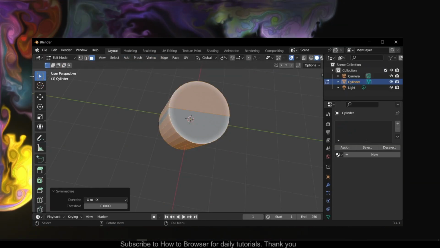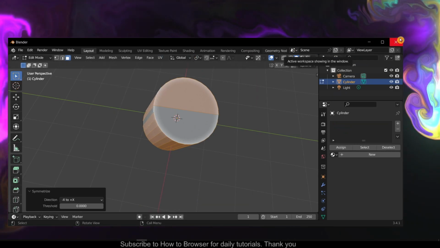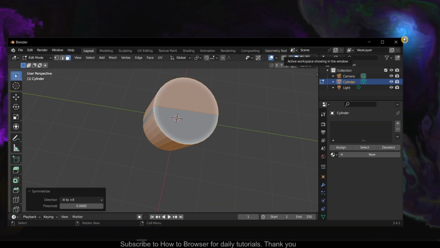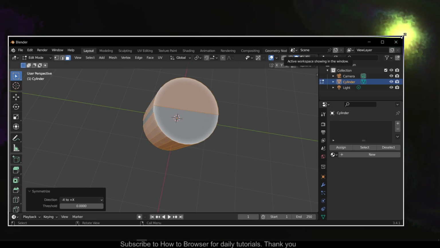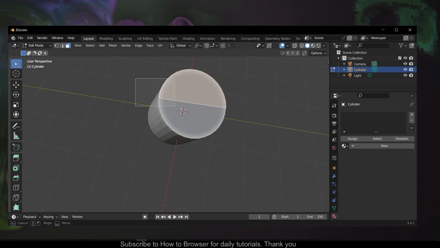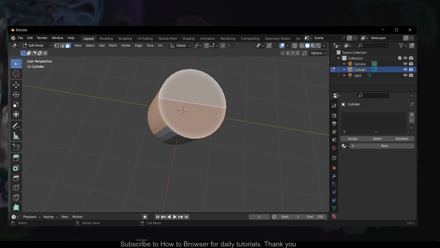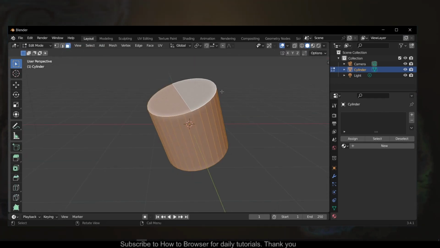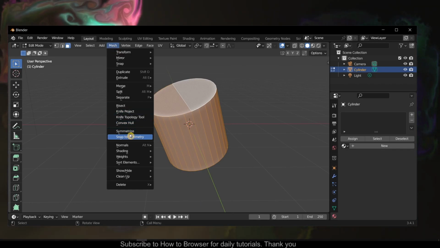In this video, I'll show you how to symmetrize in Blender. So let's jump right into the video. So what you can do is go to Edit Mode and then press A to select your object, and then go to Mesh and Symmetrize here.